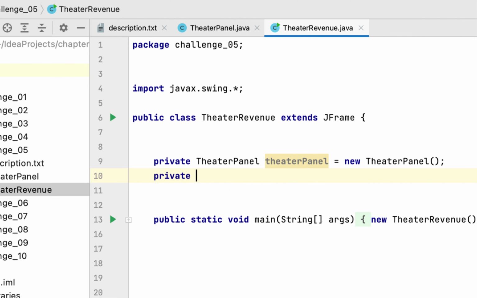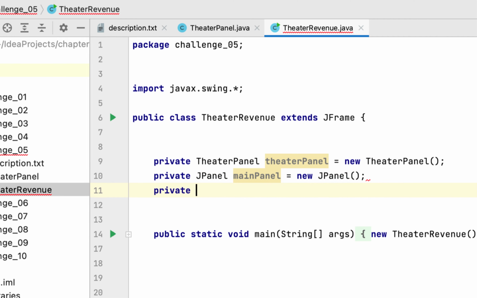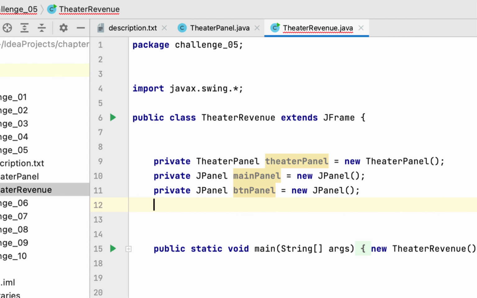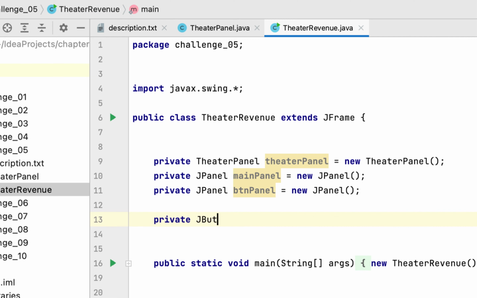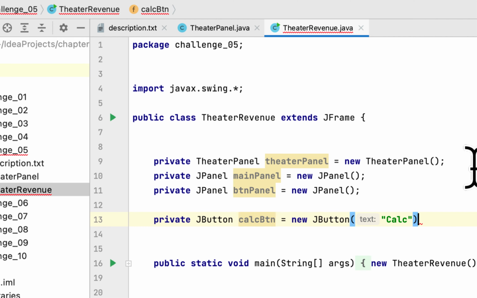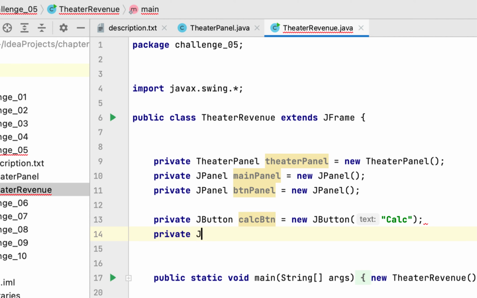It will also have two other JPanels. One is called main panel, and the other is called button panel. You also need to create two JButtons: calc button, and we're going to say exit button.